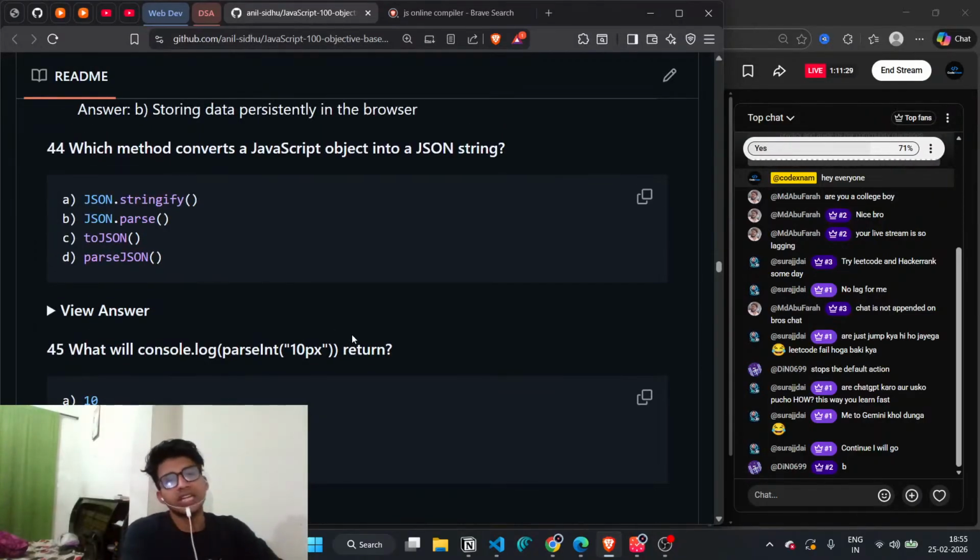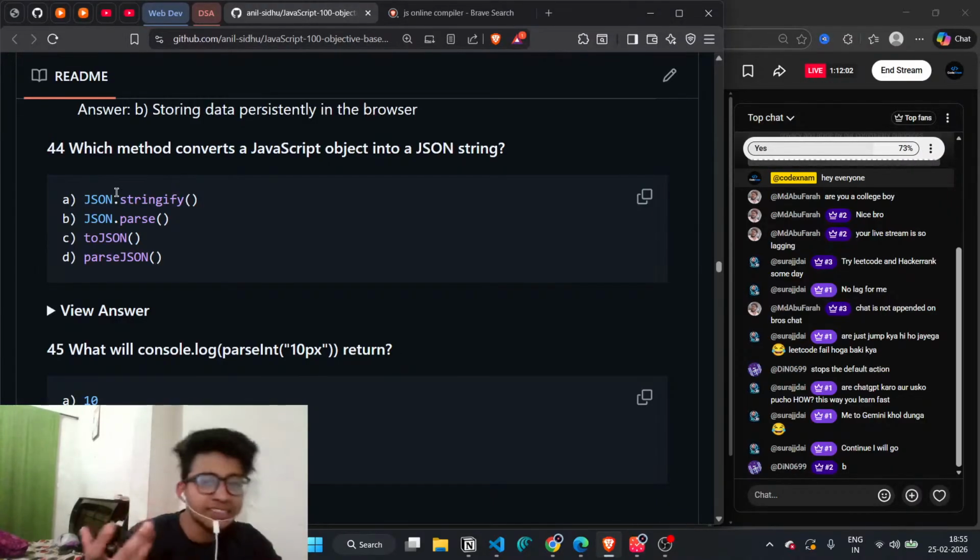Which method converts a JavaScript object into a JSON string? If you are a full stack developer and you pass any HTTP method like push, pop, you know that you have to convert the JSON object data into a JSON format. So which have we used: JSON.stringify, JSON.parse, toJSON or parseJSON? You can guess the answer if you don't feel sure whether it is right or wrong. So you can also write the answer. By the way, I think I know the answer, but it is an easy question.